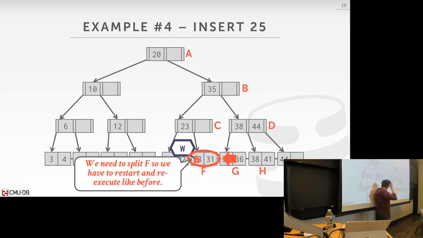All right, so let me rephrase what she said. Say I had this example here. I want to insert 25. I got to the leaf node and recognized I need a split, so let me restart and take write latches on the way down. But between the time I restarted, somebody else came along and wants to insert 24, and they have the same issue. They also have to split this. So they come back as well and take write latches on the way down. But now, because both of them are taking write latches, only one of them is going to proceed at a time. So now say the one that wants to insert 25 gets there first. He inserts this and splits.